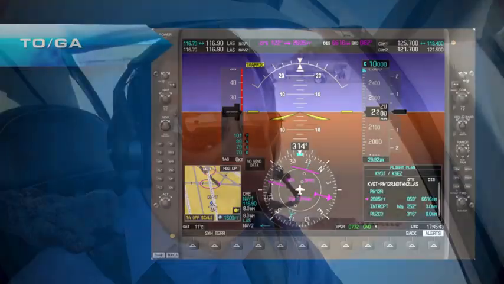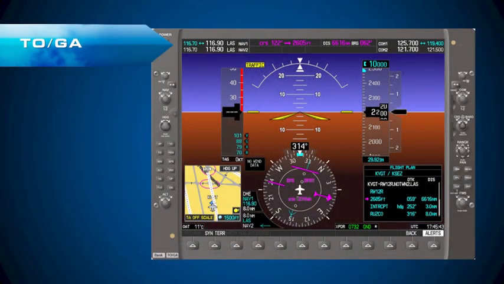The go around button is actually known on many jets as TOGA, takeoff and go around. Pressing the button will give you takeoff or GA, go around, specific to your aircraft installation. So let's show you how to set up TOGA. We simply push the TOGA switch.